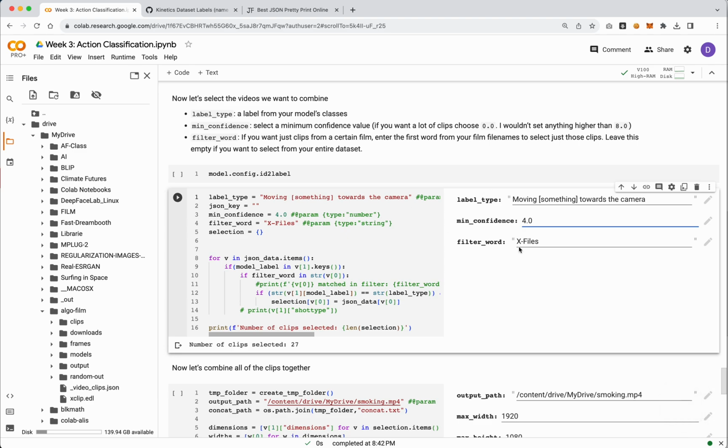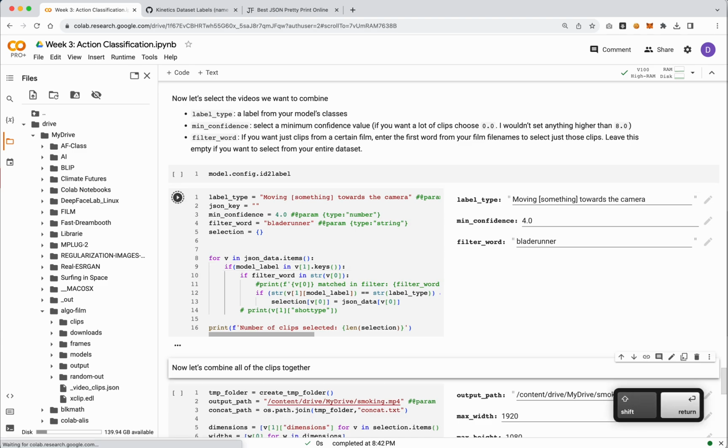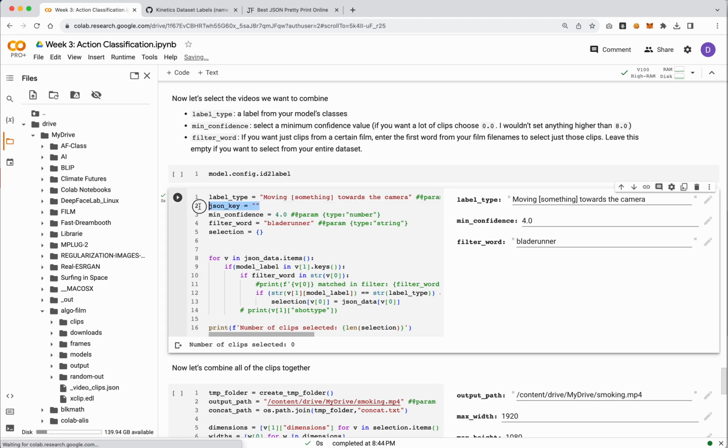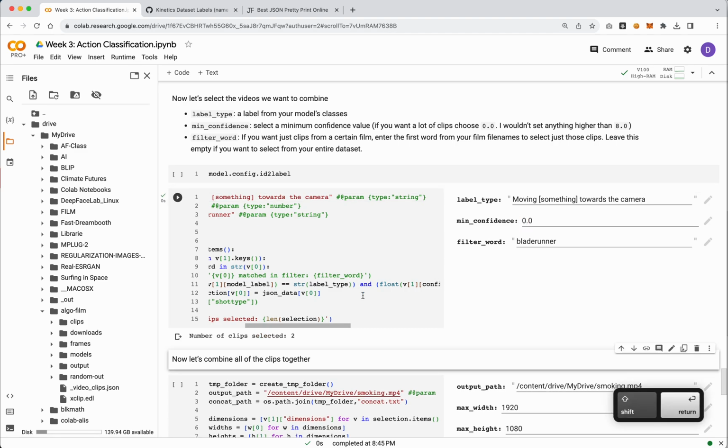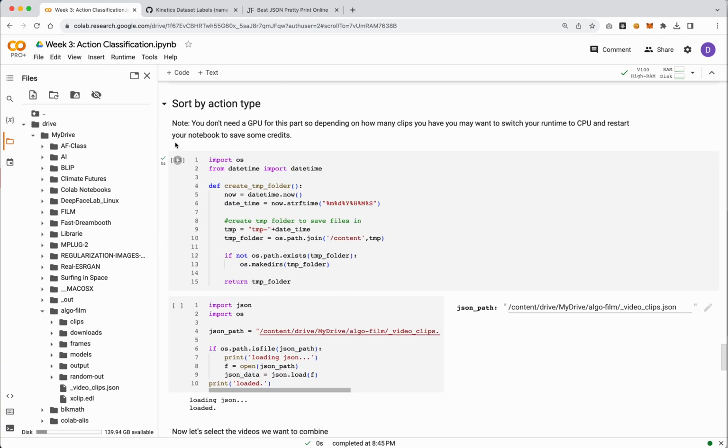So we are going to sort through all of our Blade Runner images. Gotta spell that right. And we are going to look for our labels with moving something toward the camera with a minimum confidence of 4.0. So let's go ahead and run this and see how many clips we get. Don't get any clips. Why is that? Let's set this to zero and just see if there are any. Okay, two clips. Is that right? That doesn't seem right.